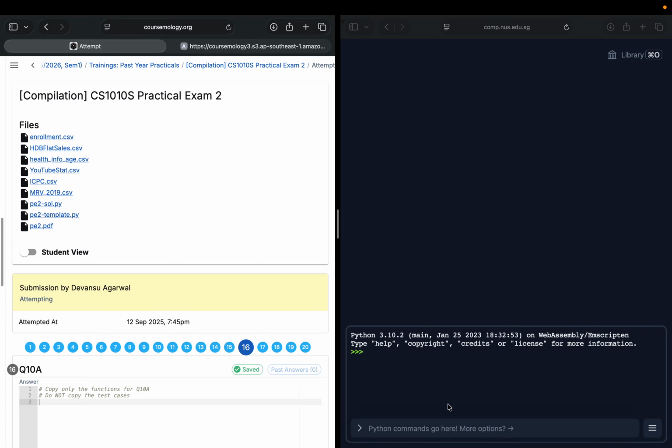Welcome to CS1010S PE2 Compilation. Today we are going to attempt question 10, which is the last and also a data analysis problem. As such, with all data analysis problems, our first step is always going to be to download the CSV file as well as the template file and questions, which I've already done.